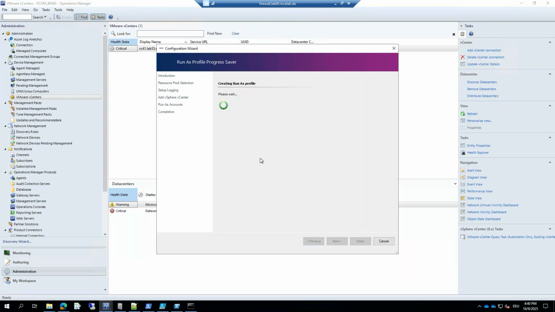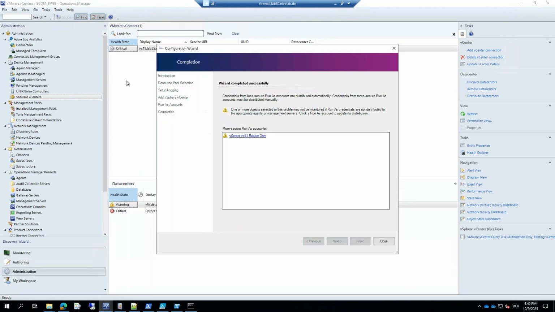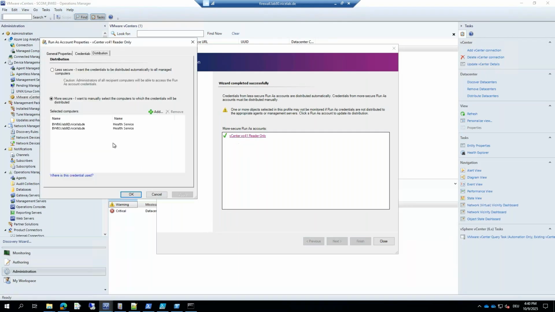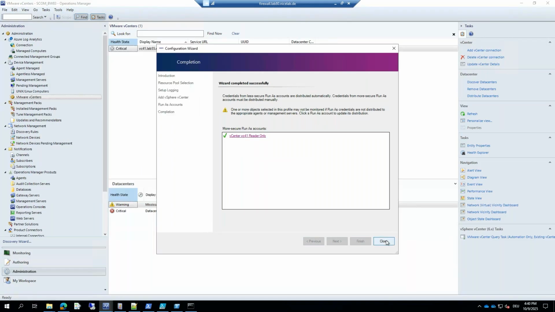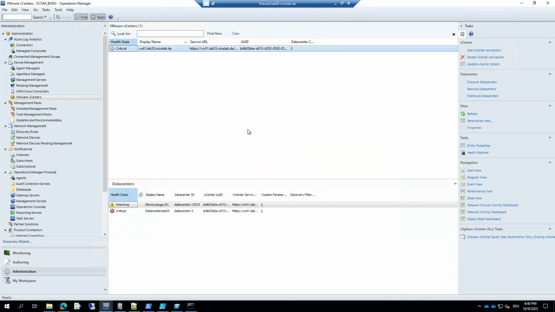So this basically runs in the background, and we'll just leave it running until the discovery is completed. So this one is the typical check. In our case, it's already distributed in case you're using the more secure account features, but we can close it now. So here we actually already see that the vCenter is discovered. It has 2 data centers.